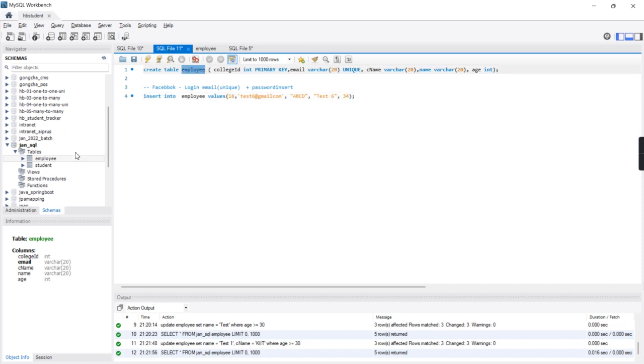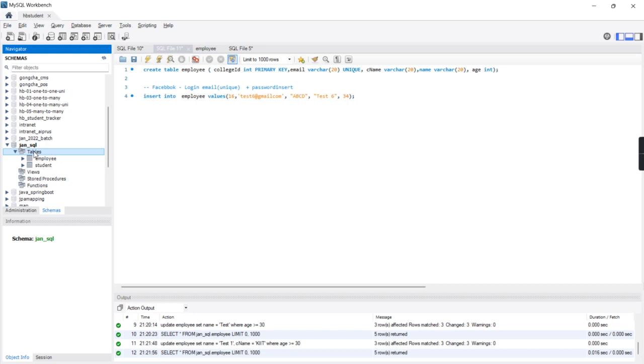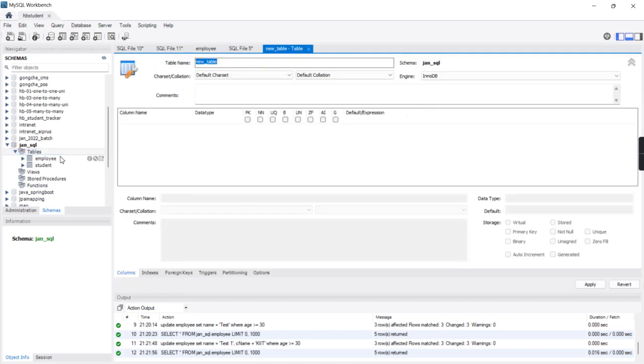Now in MySQL they give some buttons for creation, updation, deletion. So just right click on this table, click on create table, right? Then you will get this pop up. Here you have to mention the table name first. You can give any table name here, so I am giving college as the table name.